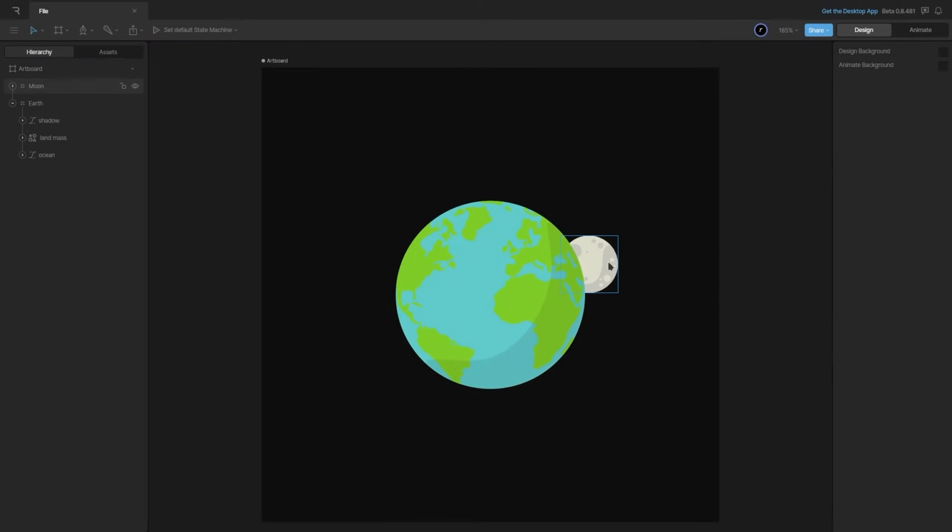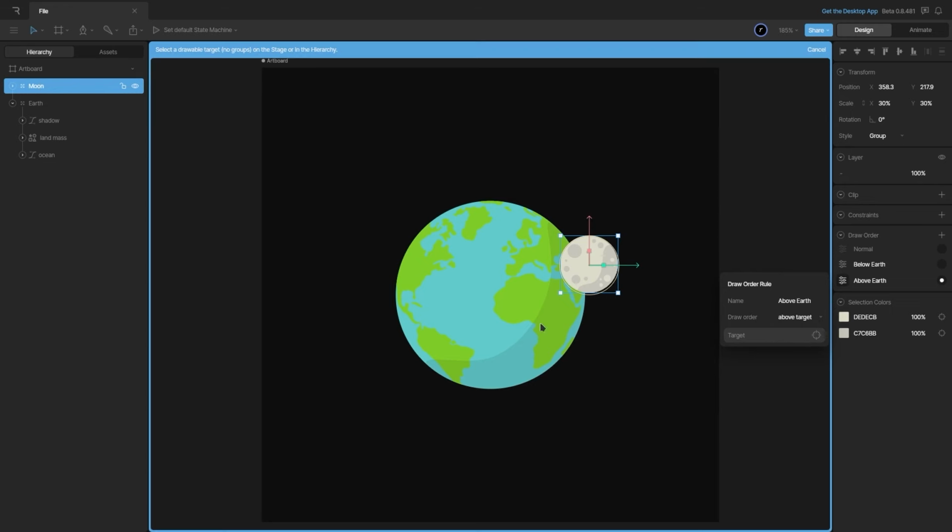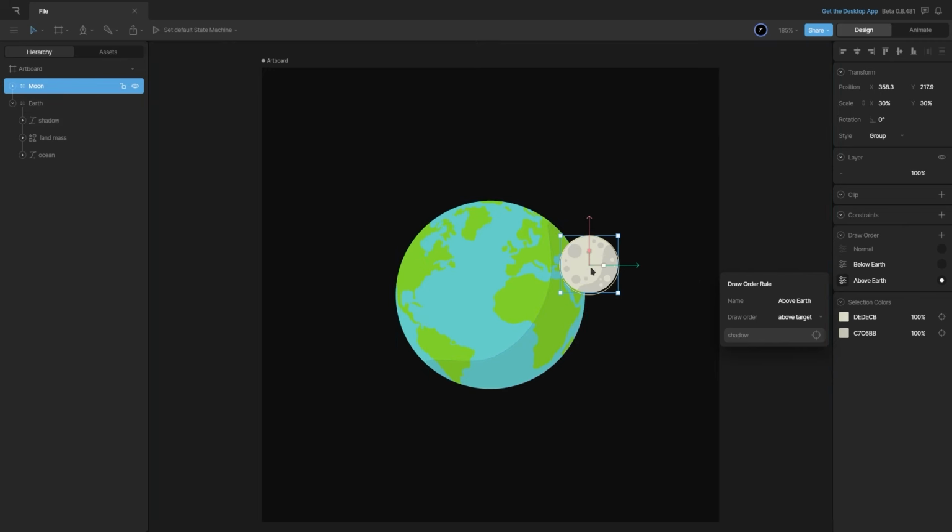So I can switch between the draw order rules, that is below or normal, like this. I can create another rule that is above the earth, and if I select the same, you can see by default it is above because it is using the layer's position, but we can be specific and say that the target will be the top layer in the earth, in this case the shadow right here. And you can see we are above the earth. I can switch between the draw order rules to create an effect like this. So that's how we set custom draw order rules in Rive.